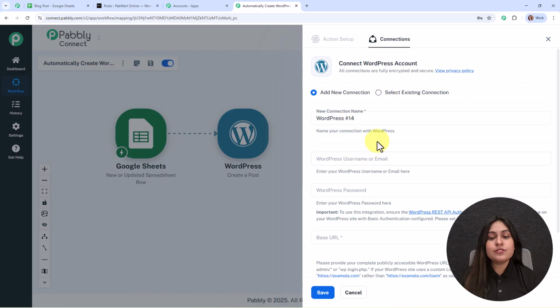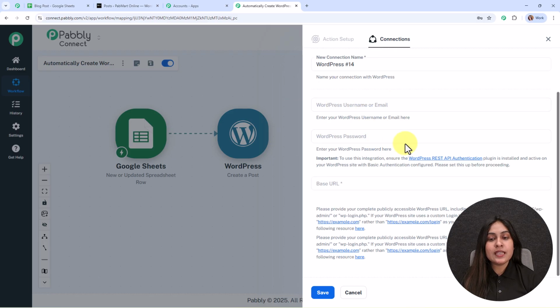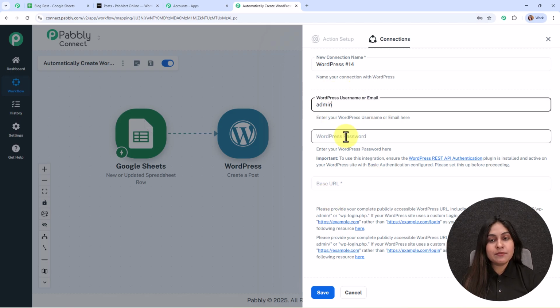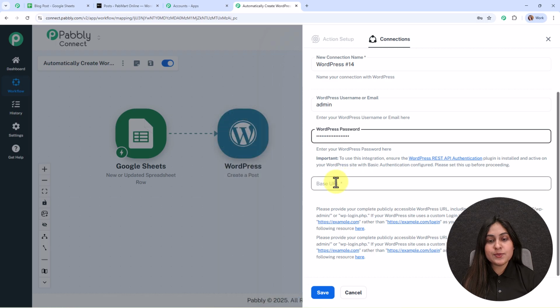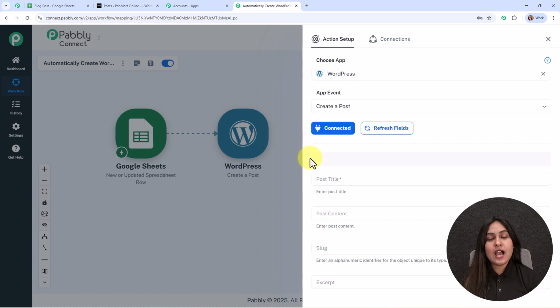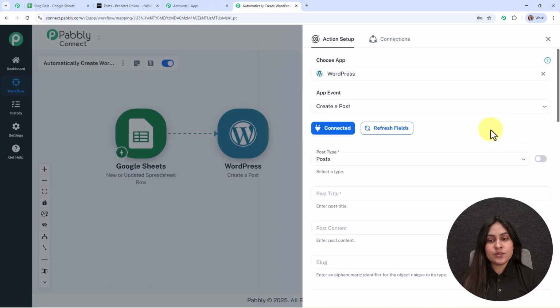And now, to build a new connection, it is asking for the username, password, and the base URL of my WordPress account. So I'm going to add my username, then we're going to add the password, and for the base URL, I'm going to add my URL only. Now after adding all the required details, we're going to click on save. And you can see we are now successfully connected. So now let's move forward.